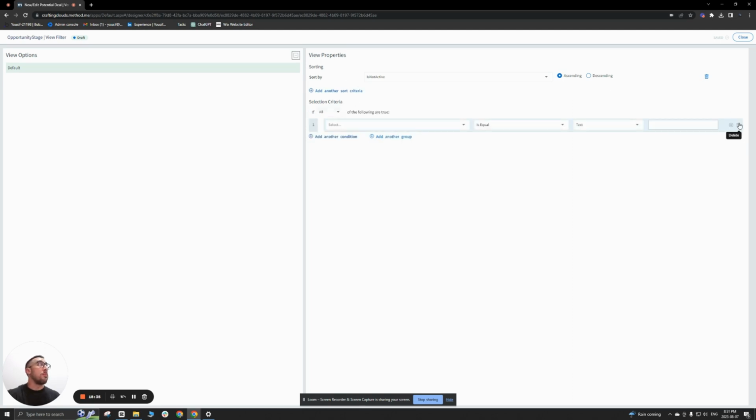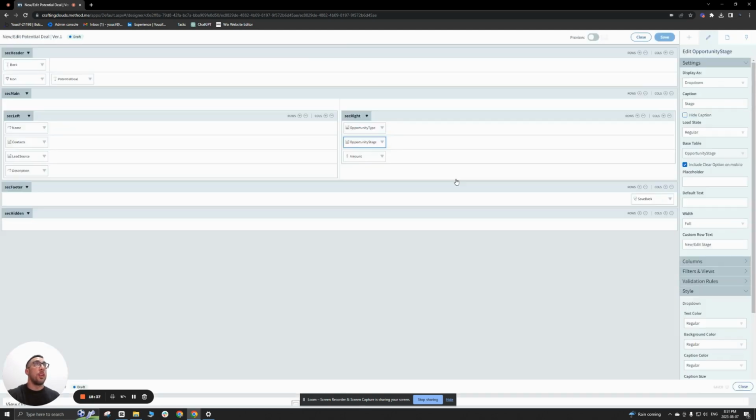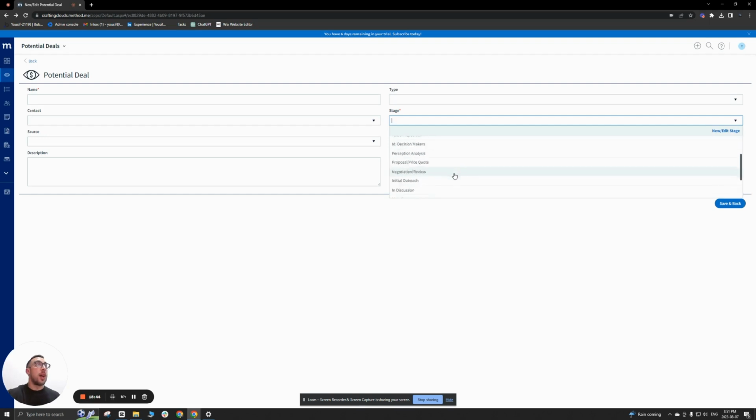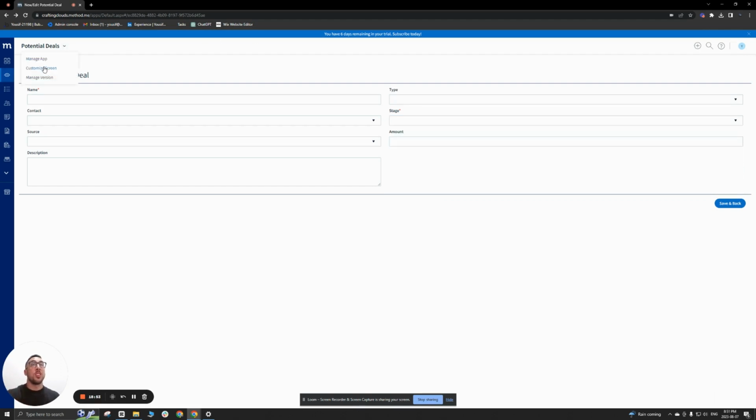So imagine this was empty, okay? So if I actually go back, you're likely going to land on something like this. Like, what the hell? I added my new stages, but I still see the old ones. What's going on? I went into my new edit screen. I told it I didn't want it, but it's still showing. Yep. It's because you still need to tell Method what you want to do on this screen.